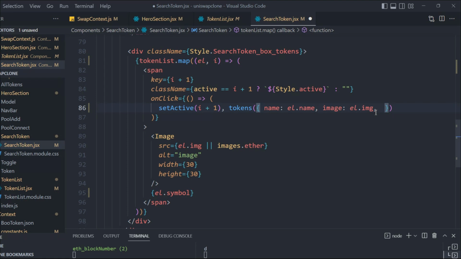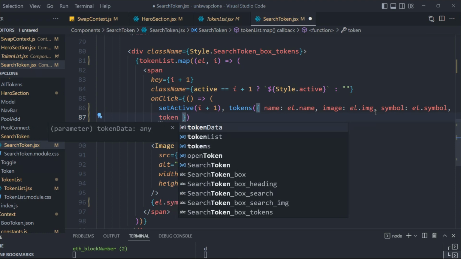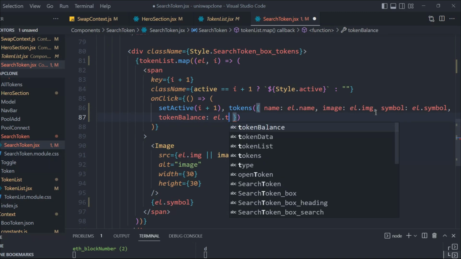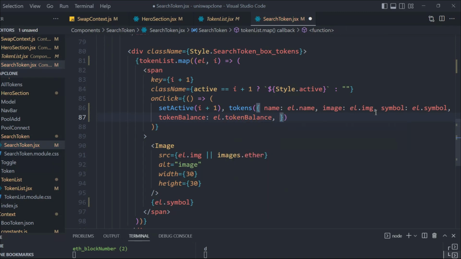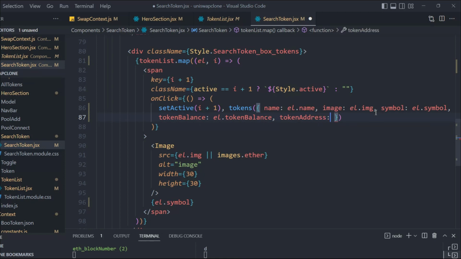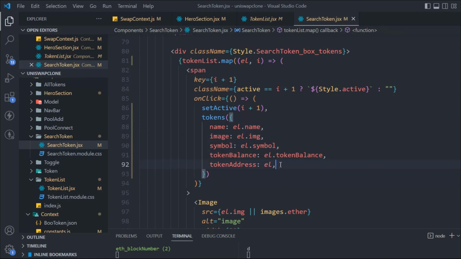We'll define the symbol, and the symbol we have into this symbol. We have the symbols. Now the other one we want to take is token balance. And then we have this token balance. Now we need the address, and that we have inside this element. So these are the data we are receiving into this token. This looks fine. And that's the only changes we have to do for the time being.